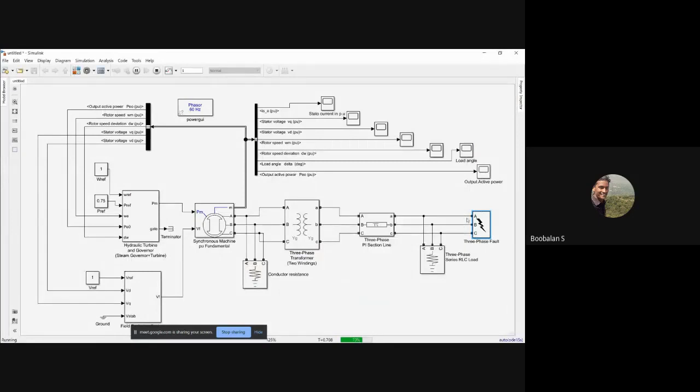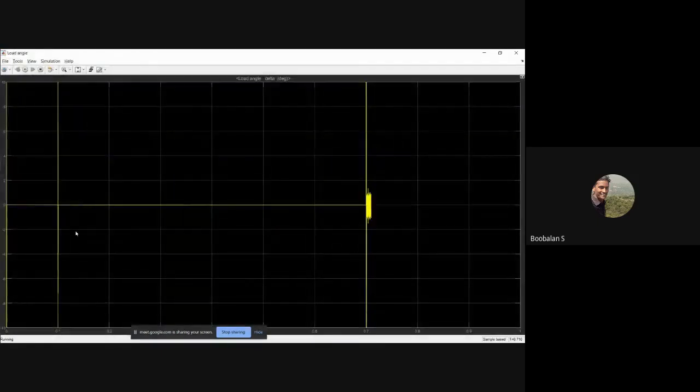So only then this block will be on, and only then the fault is going to be occurring. So then I watch the load angle, right? So I watch it in runtime. This is the runtime. You could see at 0.1 second the load angle is now varying.